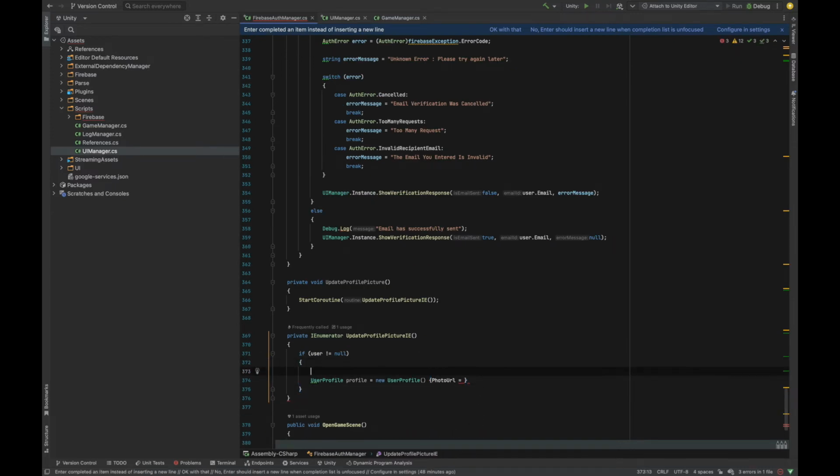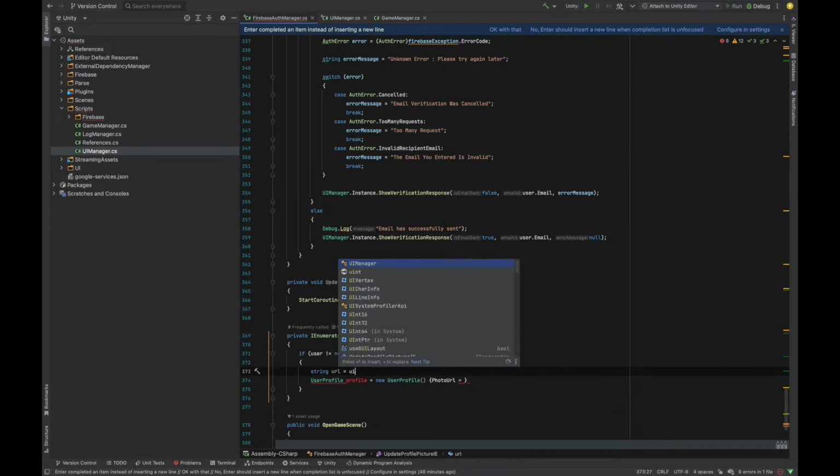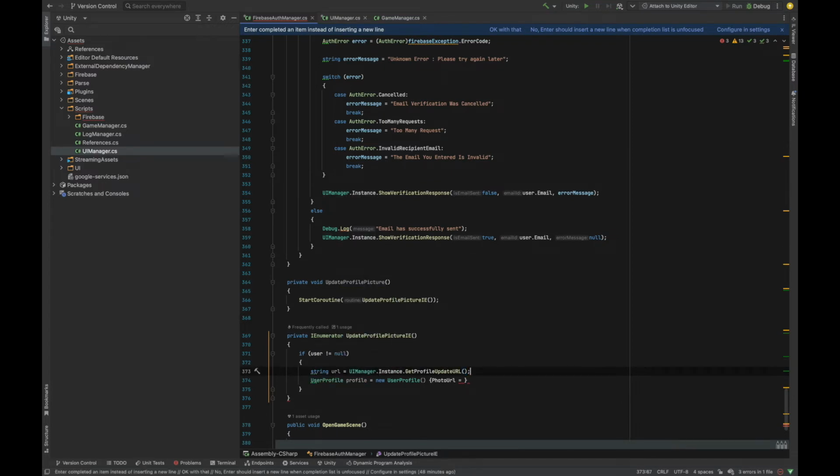Okay, so here we'll get our URL. Okay, so now we have our URL, so let's update it. Okay, so now we'll update the user profile. So for that we'll create a task.